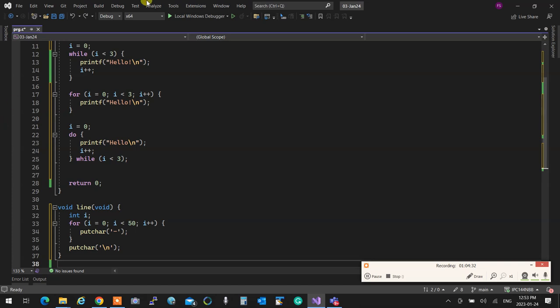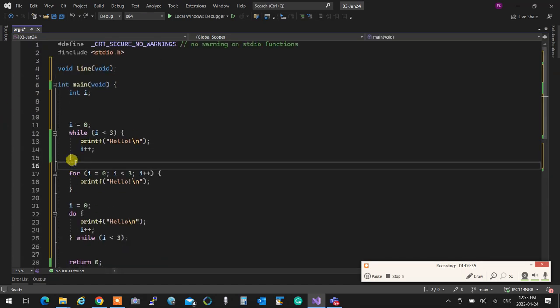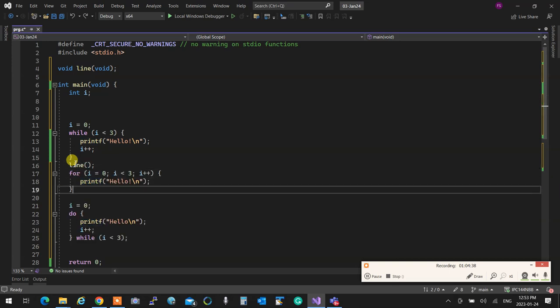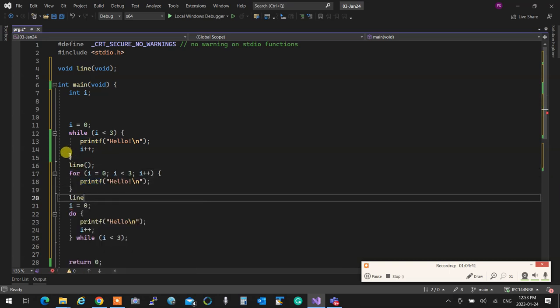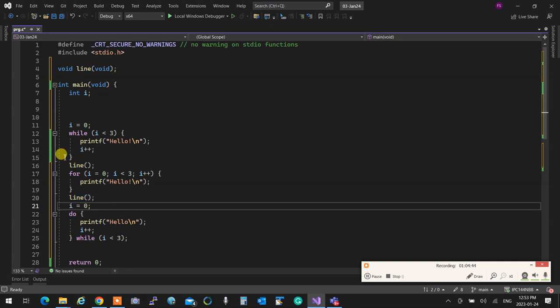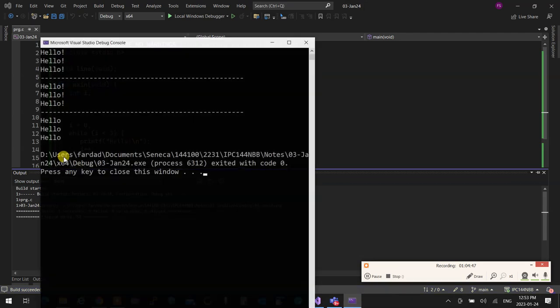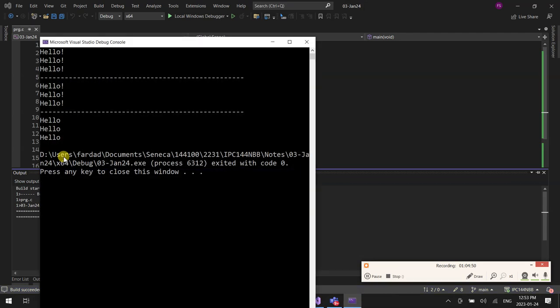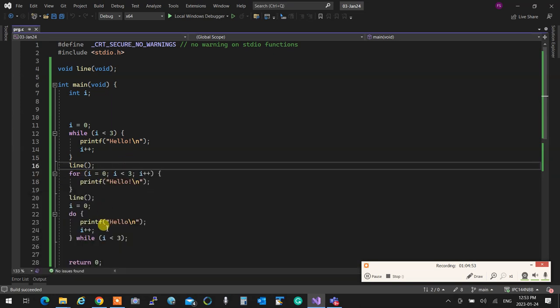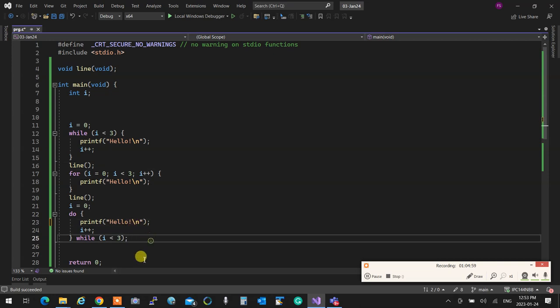Now, the reason I created that line function was to separate these loops. In here I'm going to say line, and in here I'm going to say line, to separate the three so we can actually identify how they work. Okay, now I'm going to run it, and you see they work exactly the same way. The only difference between a do while and all the other loops is that, because the condition of a do while is checked at the very end of the loop, a do while happens at least once.